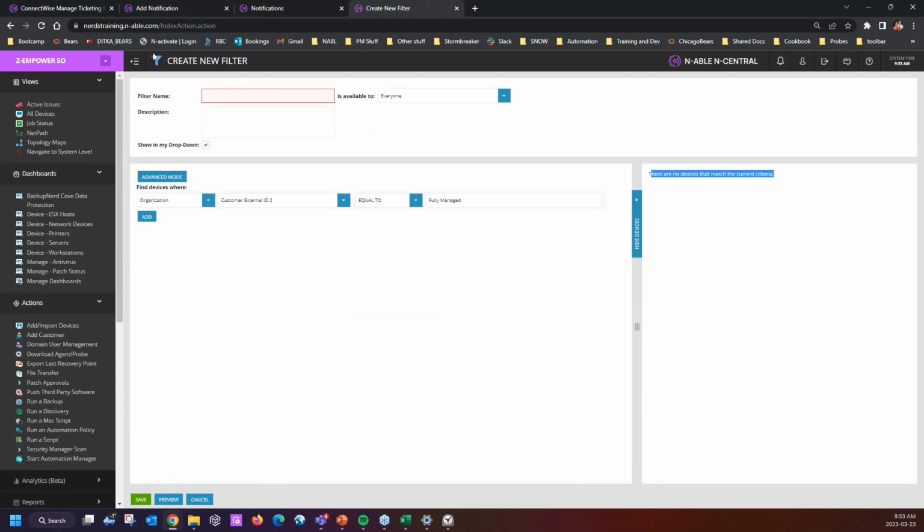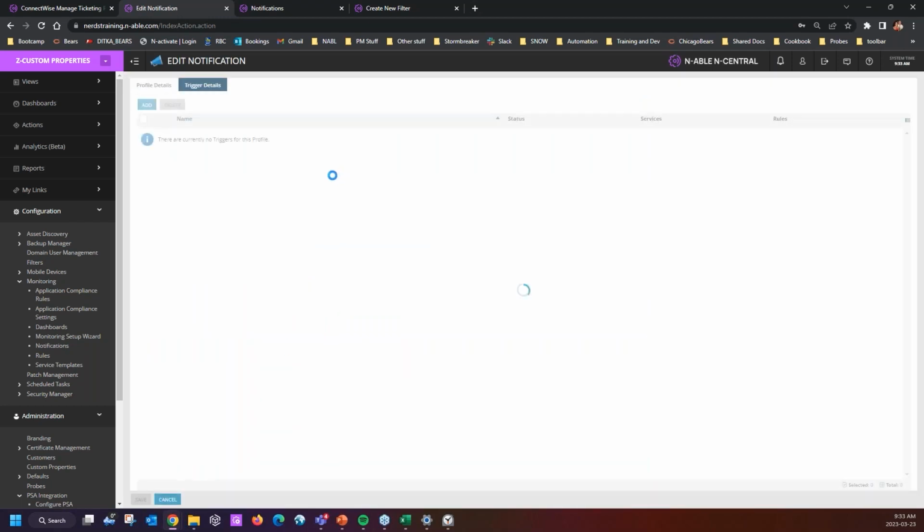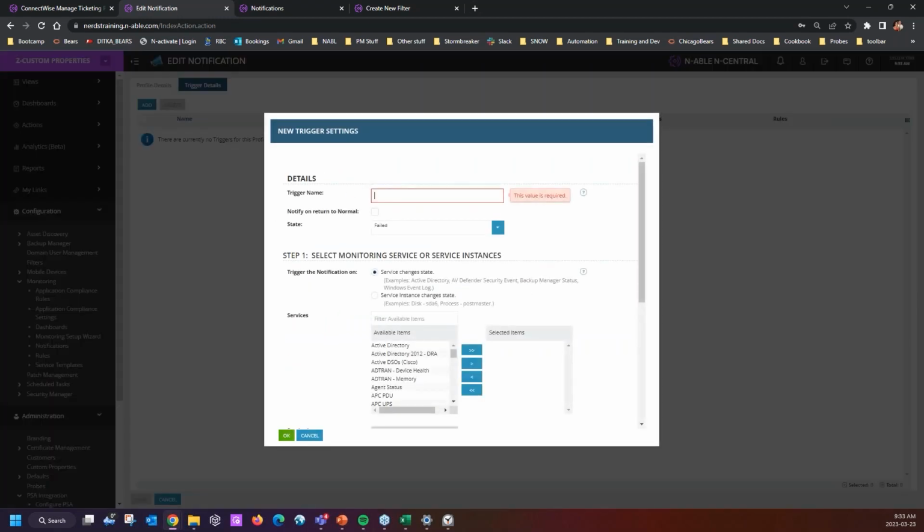But if I wanted to, I'll do this one, disk is full, single device, single service. So basically one device now has a disk is full alert, right? You can do others like, hey, I've got one device with multiple, like disk and CPU are now failed. Now that's great, but I'm just going to use this as my example. I'm going to add this into my P1, maybe something like that. Choose that. Save. Add. We'll call it disk is full again.